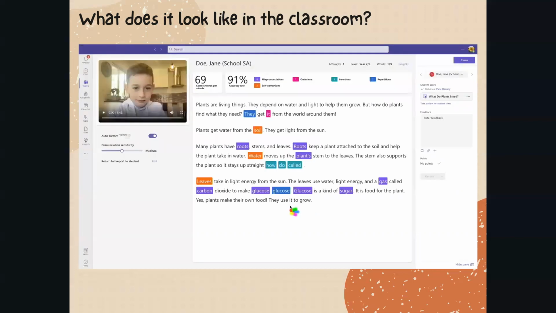Okay, so once your student has done their reading progress assignment and handed it back up to you, this is what it looks like from the teacher's point of view. So John Doe has read, "What do plants need for me?" And as you can see, I've got the recording up here if I want to sit and listen to the recording. And then it has all the text broken down for me here, color-coded into which words were mispronounced, which words were omitted, inserted, repeated, or self-corrected. And it's also got the accuracy rate there for me.